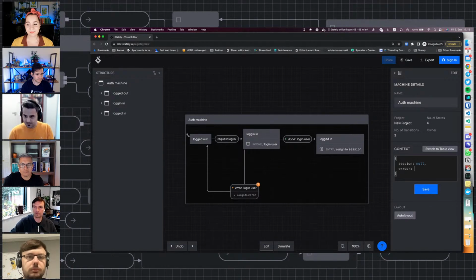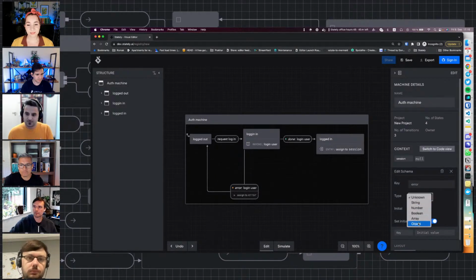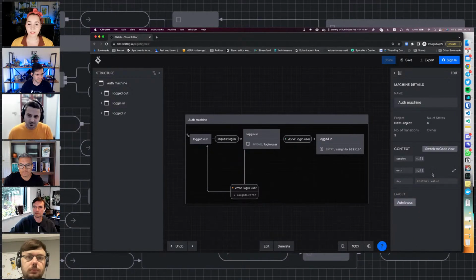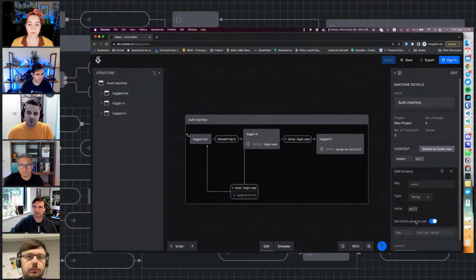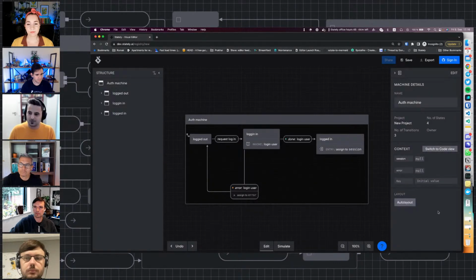Let's say that I want the error to be null. But again, this is going to be type unknown, so I'm going to just define that as probably a string. Any value in the context is nullable, so you just have to explicitly set the initial value of the context to null in the schema. Hopefully, we're going to do a better job at detecting these cases later on, so you don't have to check anything here. You can just type null. But we have some limitations, so we decided to have this checkbox there.